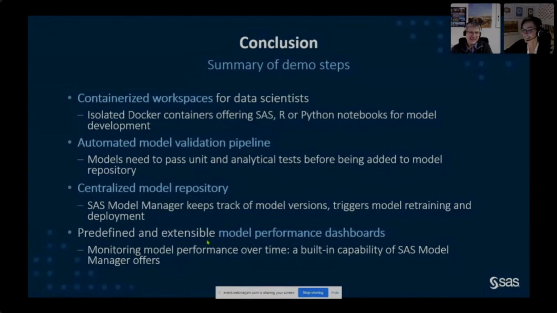Yeah, not a big deal. So what did we show to you today, or what was the goal of today? We've been working in containerized workspaces all the time. You probably didn't notice, but all of this stuff was running on a Kubernetes cluster.